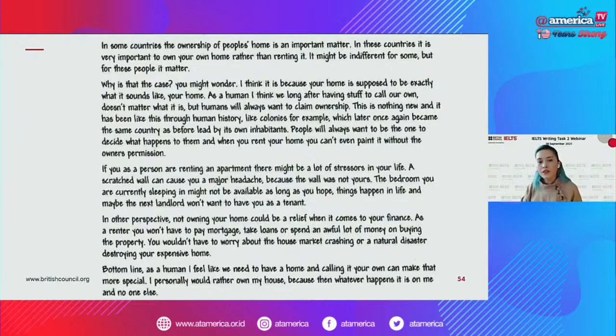Right. So the examiner's comment on the sample answer was, the candidate clearly explains why home ownership might be of importance to some people. She or he also explores the positive and negative sides of owning your own home before putting forward his or her opinion. You can see in the first paragraph there, that's the restatement of the topic.